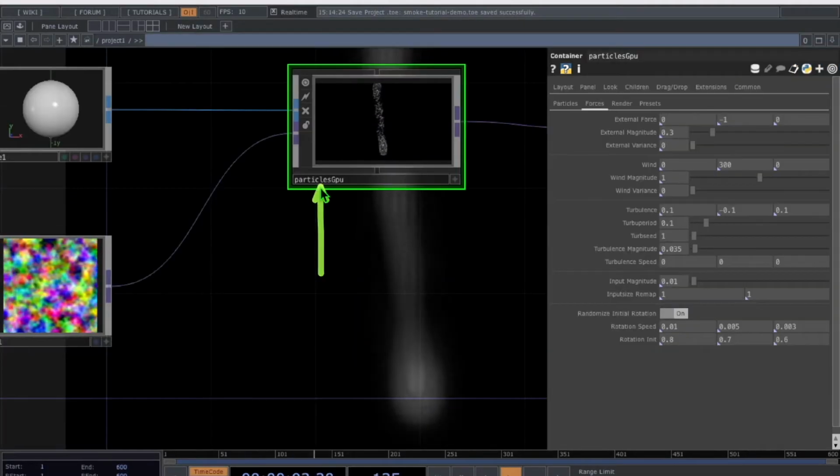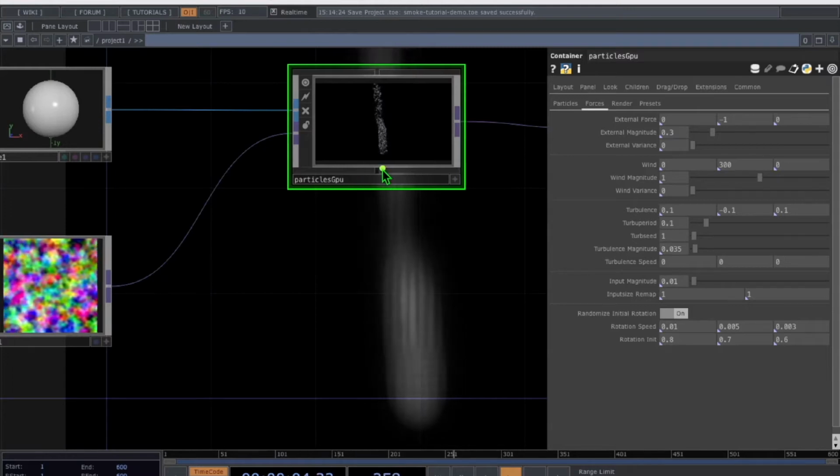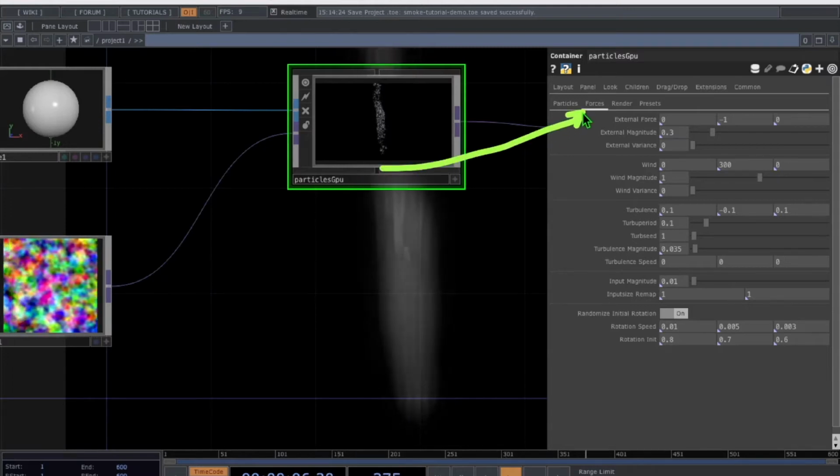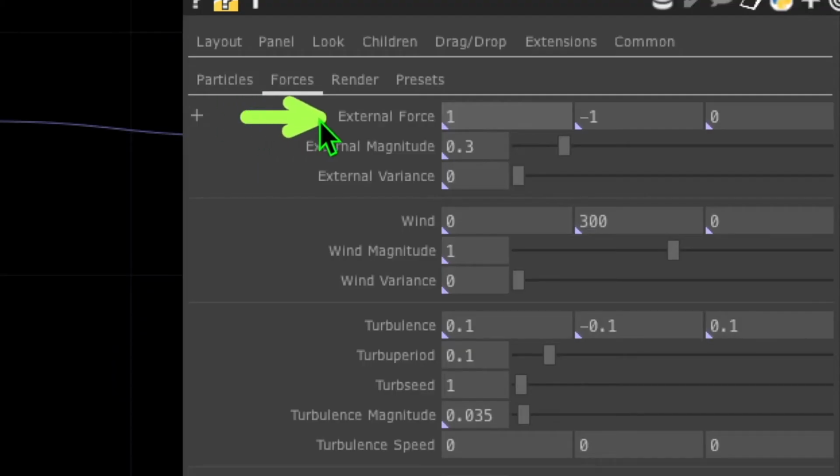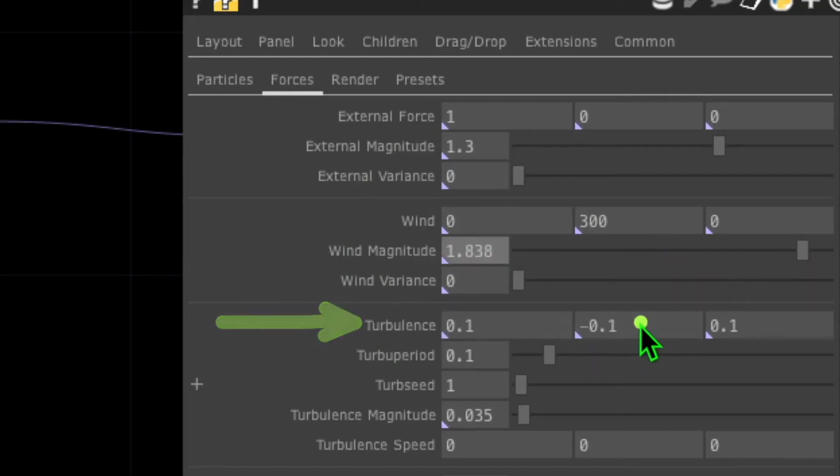Now let's change some parameters in the particlesGPU operator. So let's go to the forces tab of the particlesGPU operator. Let's change the external force parameter X value to 1. We're going to change Y to 0, and we're going to change Z to 0. And then change the external magnitude to about 1.3. Let's change the wind magnitude to about 1.9. Let's change the turbulence parameter, Y value, to about 0.8.